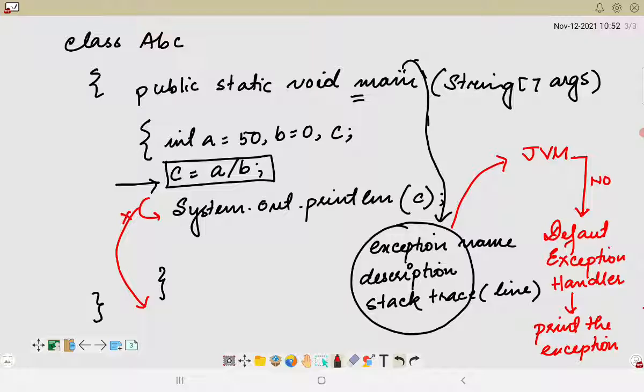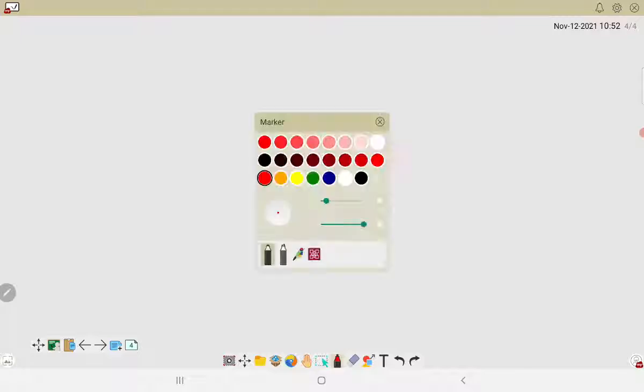Before this entire process is done, the JVM will abnormally terminate the program, but this is not what we expect. We do not want our program to get abnormally terminated, and we want to handle the exception manually. Let me write it down on a different page.